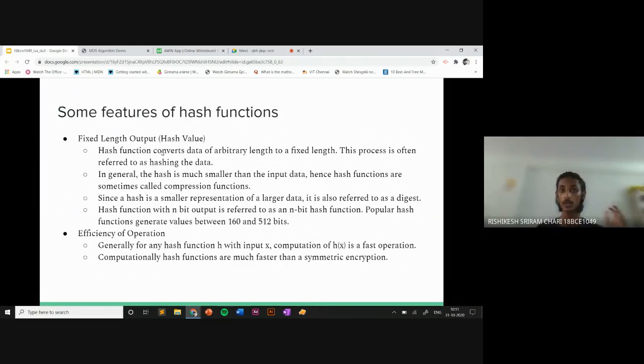But hash functions are only one way. So you only have to hash, and there's no way to decrypt it. You don't need to decrypt the hash. All you can do is generate the same hash again in order to verify something. But there's no two-way process. You cannot decrypt the hash to get the original key back. So this is the main difference between hash functions and encryption.